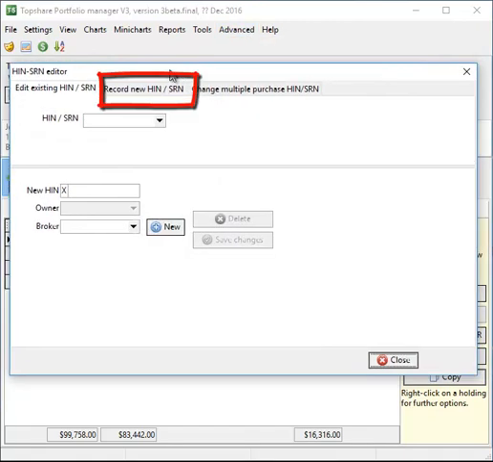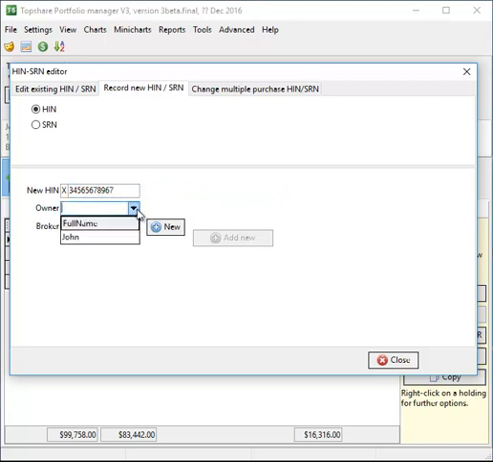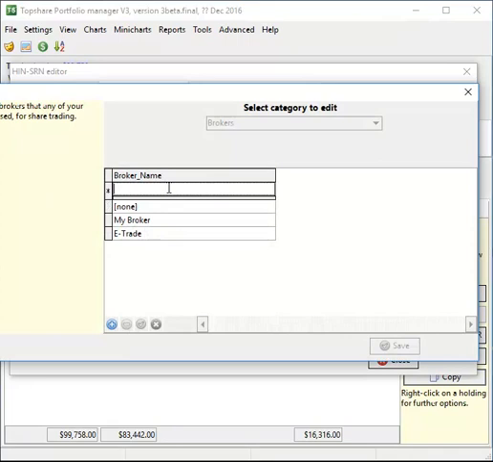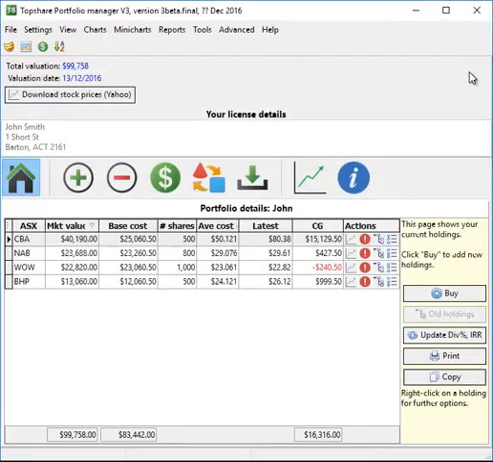Okay, so now we can add a new HIN. We click on the New HIN tab, enter the new HIN number, and the broker, let's say, is going to be ComSec. It's not in there now, so we have to add it. Save that. Okay, let's add that new record.